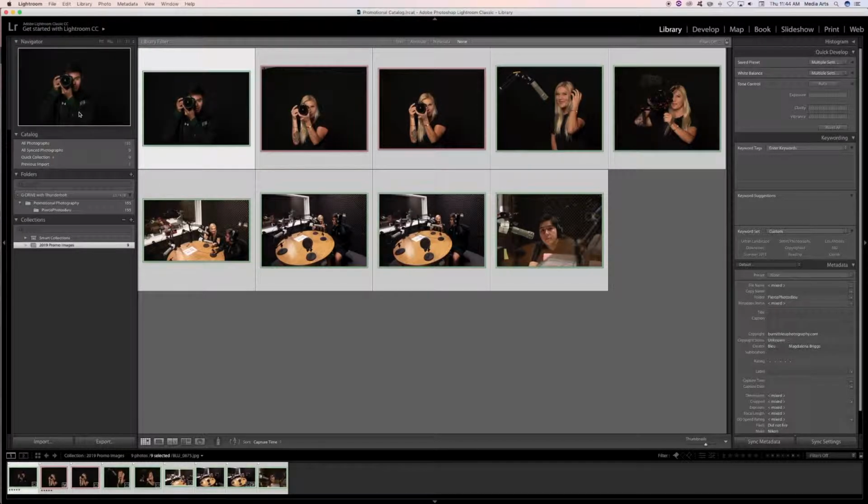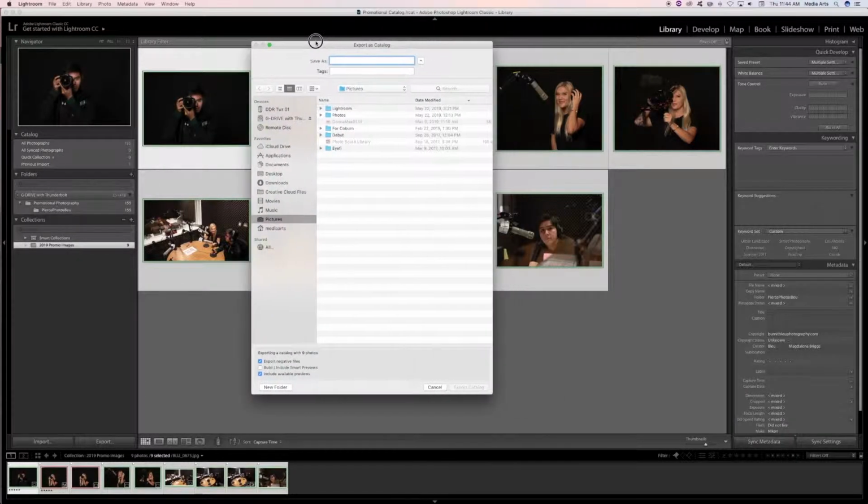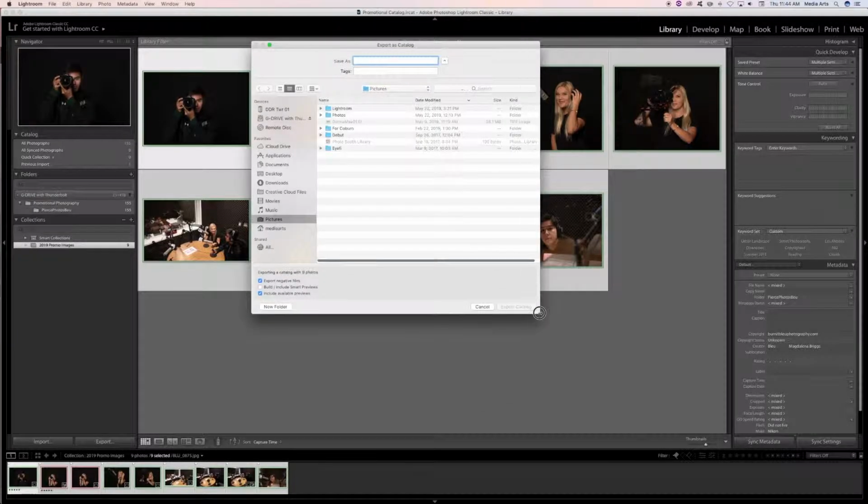When you click that, it opens up this dialog box, and the dialog box says, where do you want to put it? Where specifically do you want to put it? What do you want to name it? And what options do you want when you actually export this? So that's what the export box looks like.